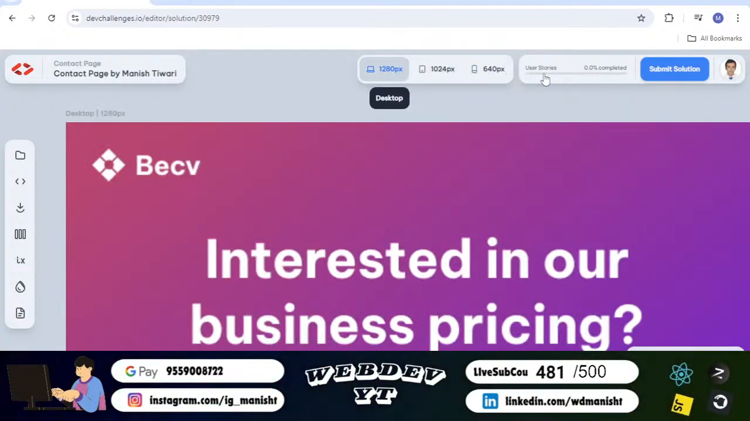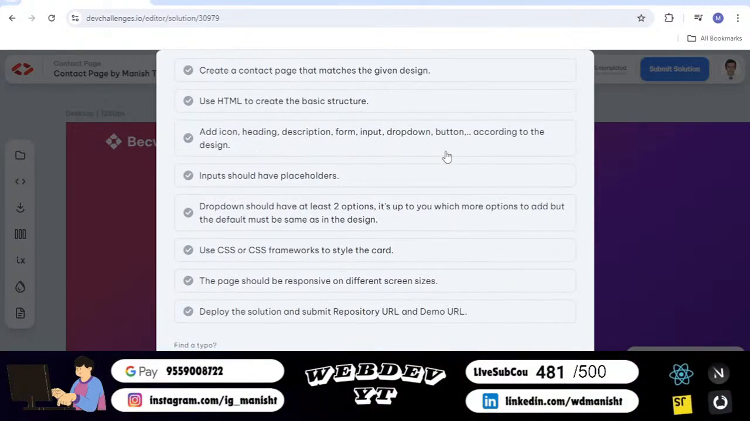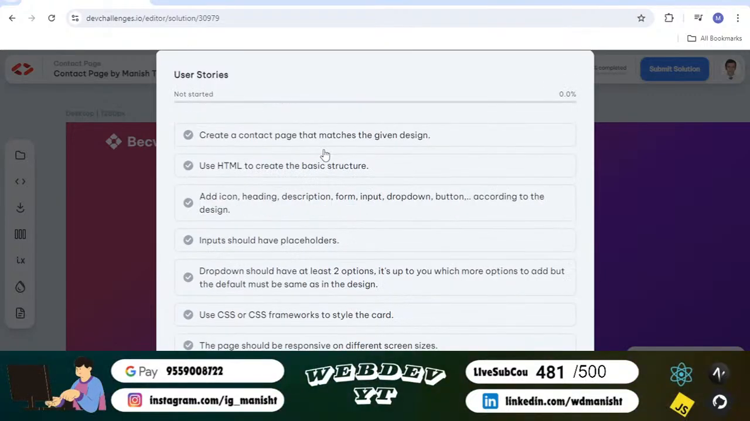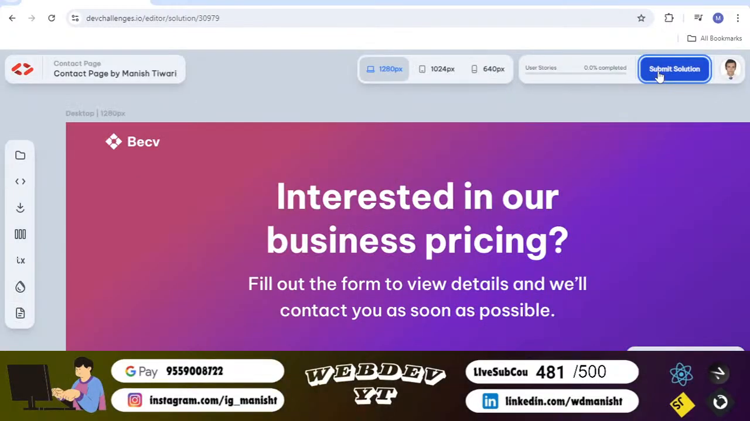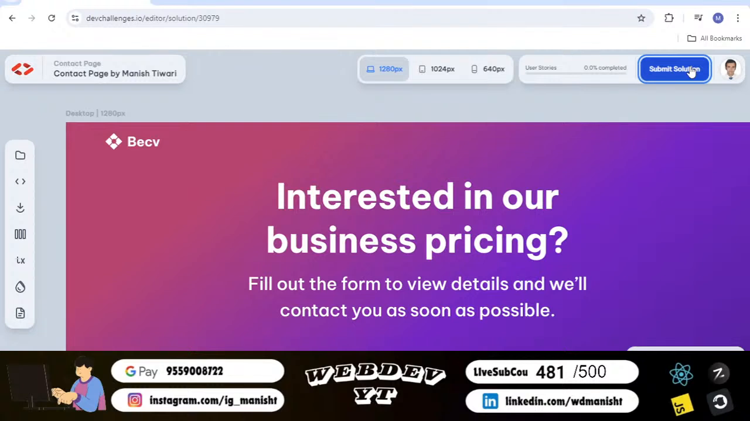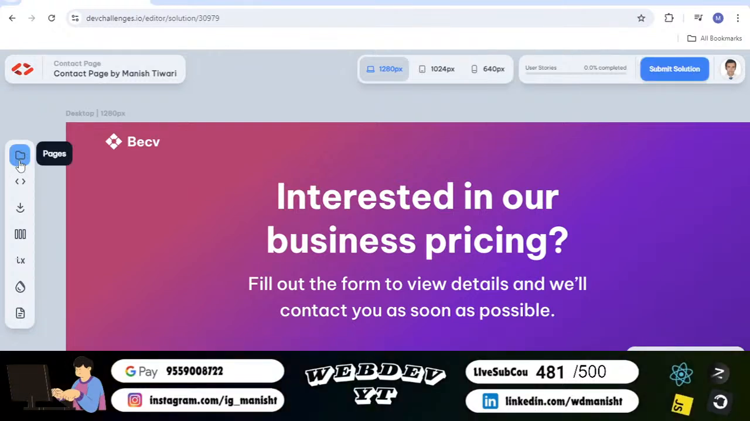And here is the user story you are able to complete. These are the things you can see here, and here you can see a submit button. Once you complete your challenge, you can submit your solution here. I hope you got it. Now let's see the sidebar.